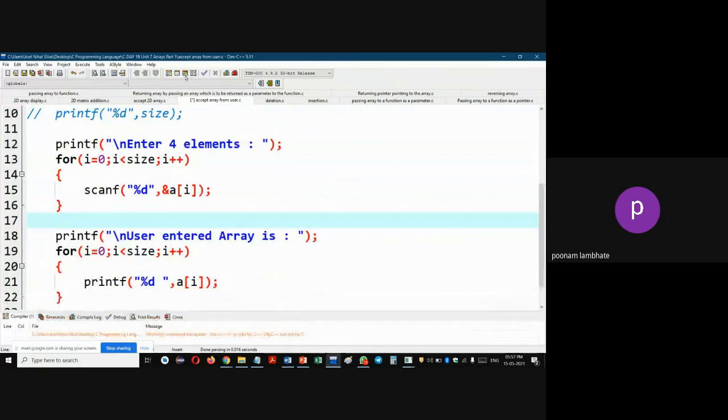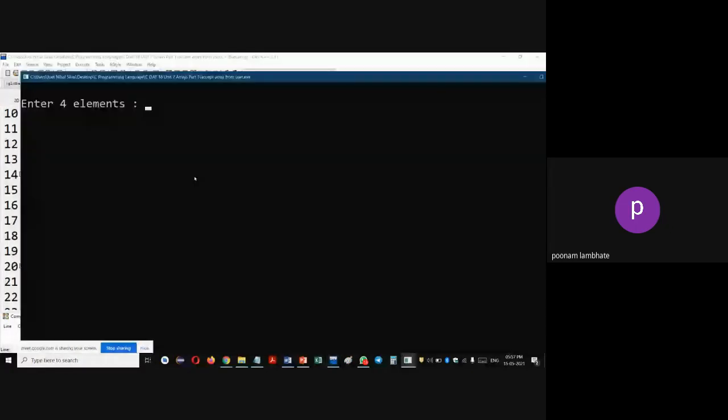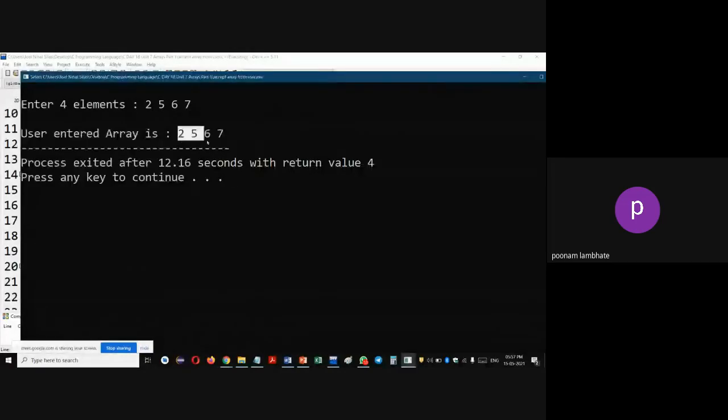So the user is getting the message to enter the 4 elements. You can either give a space and then enter the next element, or keep pressing enter. Okay, so the user has entered these elements, and the same elements we entered, we are getting back.